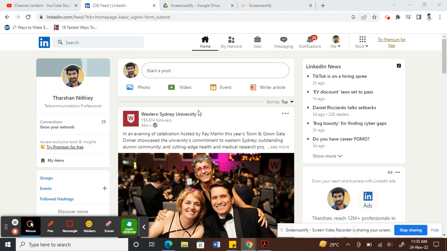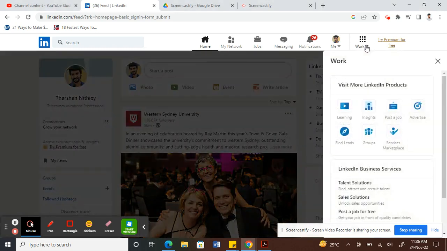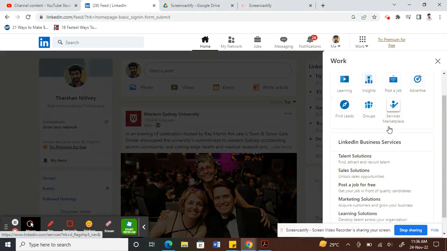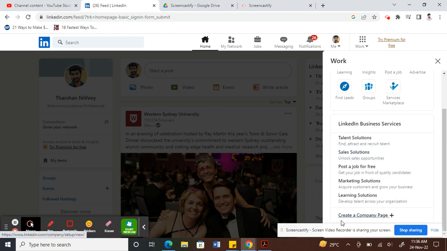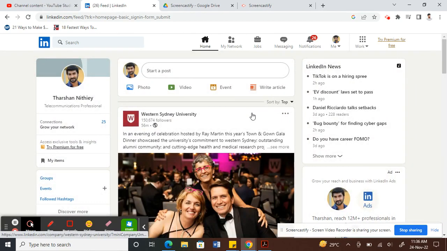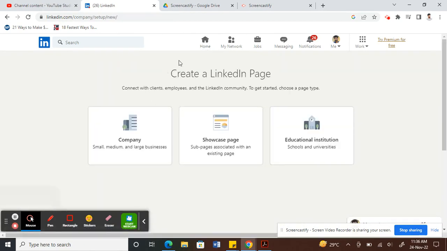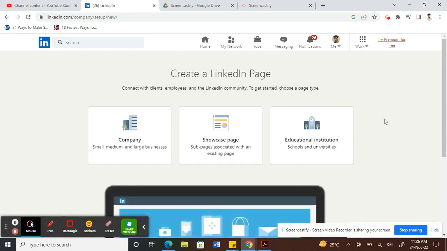Once you've logged into your personal account, on your home page you should see a button called Work next to the Me tab. There should be an option called Work. Click on it. Once you click on Work, scroll down and you'll see an option here, last, Create a company page. Click on that, and now we're going to start creating the page.